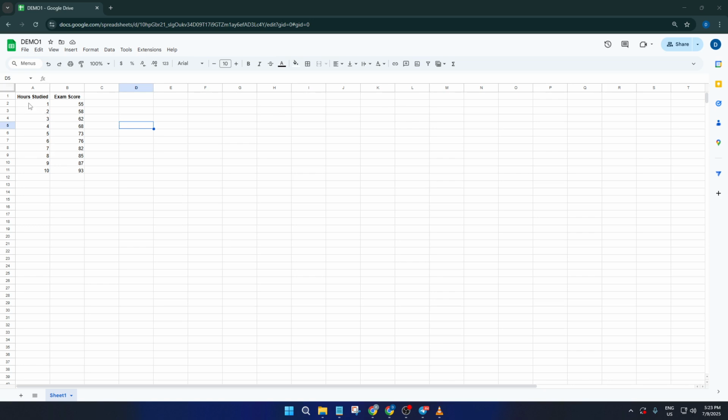First, go ahead and enter your data into Google Sheets. In our example, we have two columns, one for hours studied and one for exam score. Each row represents one student or observation. For instance, one student might have studied for 1 hour and scored 55, another for 2 hours and scored 58, and so on. Make sure each column has a clear header. This isn't just for neatness. Having labels helps Google Sheets recognize your data when we make our chart.